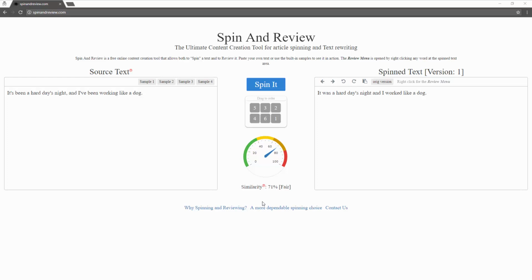This is exactly why you need a tool such as Spin and Review, the tool I'm going to show you today. This tool allows you to not only review your spinned article and change it on the fly, but also observe the ongoing similarity between original and modified content.